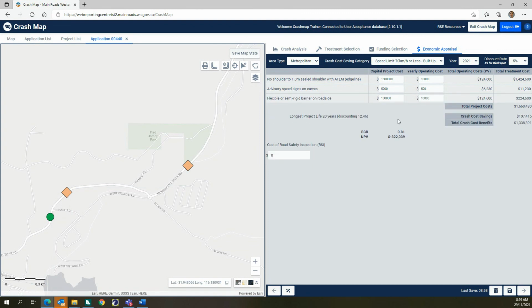The cost of road safety inspection then needs to be provided as it is included in economic appraisal for the state program and excluded for the federal program. In this example, we can see that the BCR is 0.81, which is getting close to 1.0. But you may decide to consider another location with a BCR closer to 1.0.